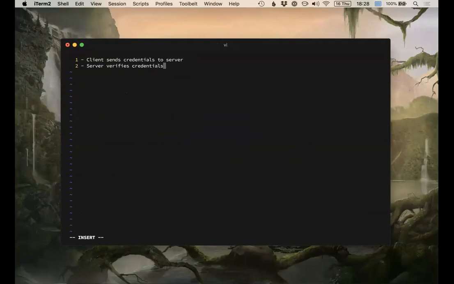At that point, the server is going to verify those credentials. It's going to make sure that the user exists in the database. It's going to make sure that the password is correct. It's going to check the bcrypt hash.